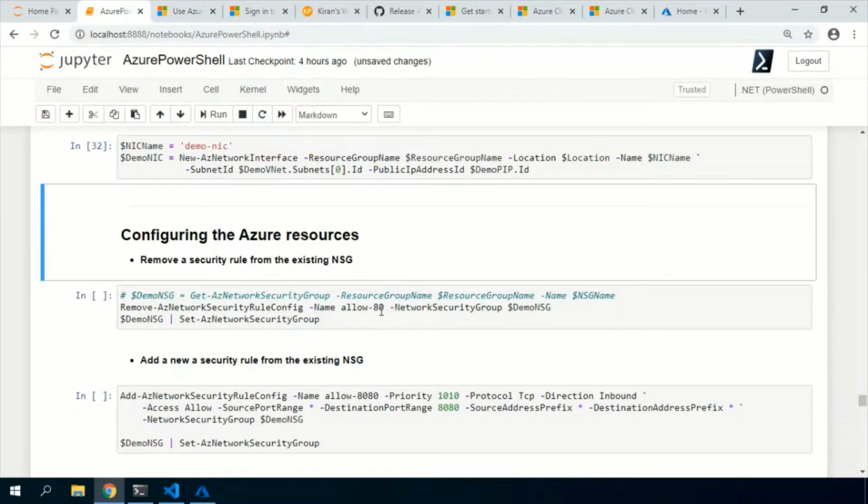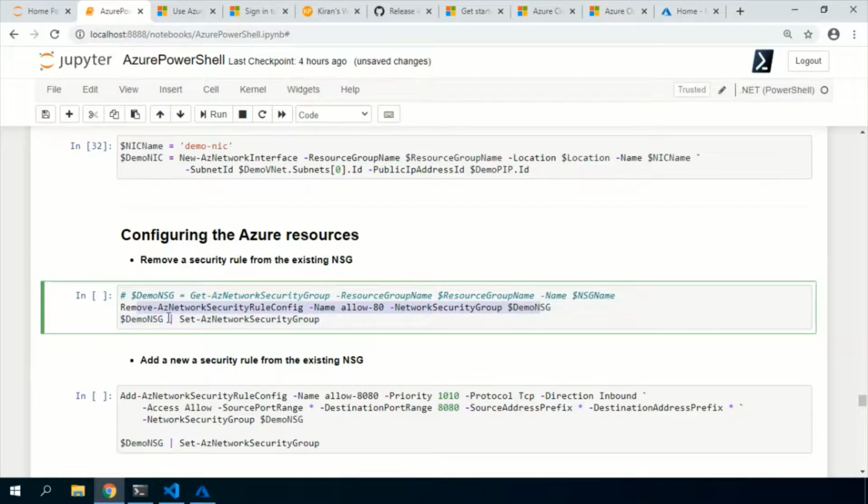Suppose after you have created your resources, you want to do some configuration or make some changes. For example, you allowed port 80, which is not encrypted, and you decide you don't want to use it. You want to remove that rule. You can use the remove NSG rule command, and after removing it, you need to set it in Azure. So the demo NSG that we created, we are passing it to the remove NSG security rule.